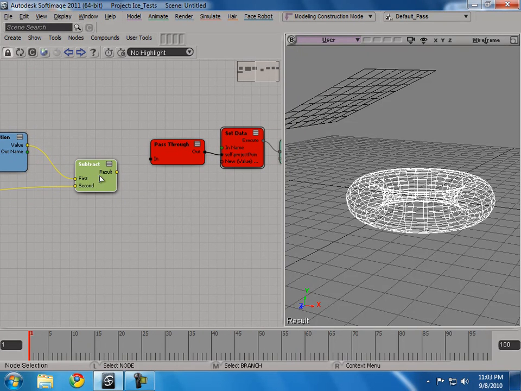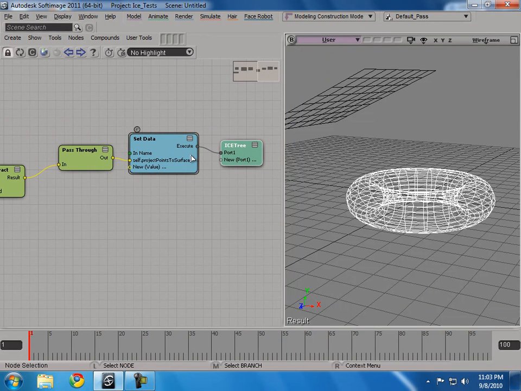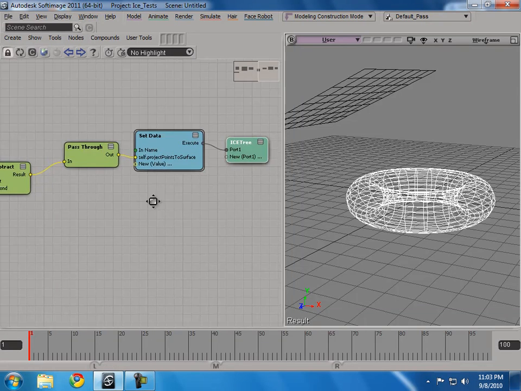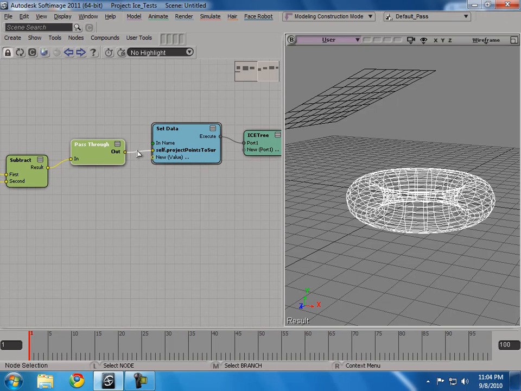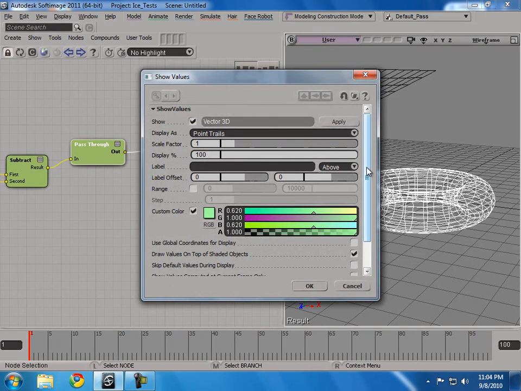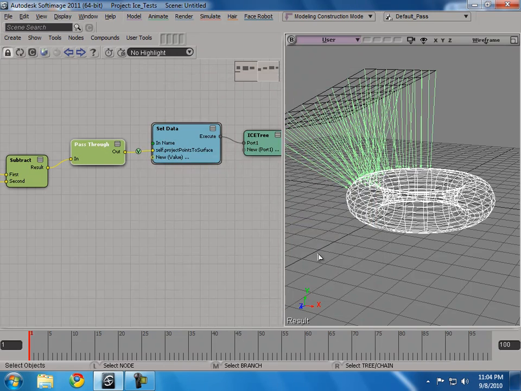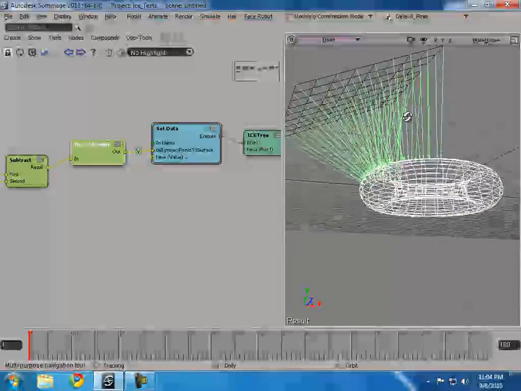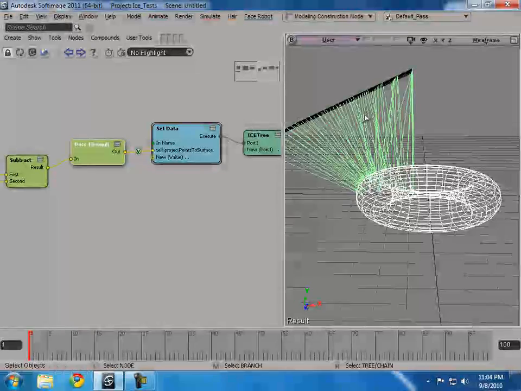And then the result we can pipe into our pass-through. As you can see, once you pipe that in there, everything that was red turns a color, which means everything is fine. So we want to right click on the pipe going from the out of our pass-through into our project points to surface, hit show values, and we want vectors. Okay. And there you go. You have points coming from the grid onto the torus.